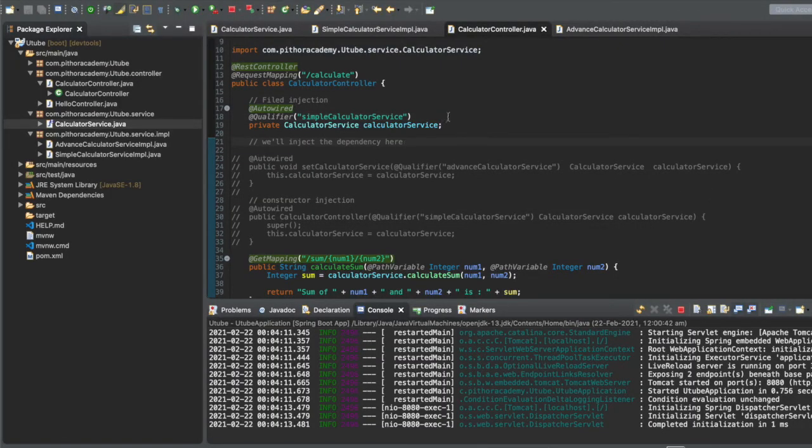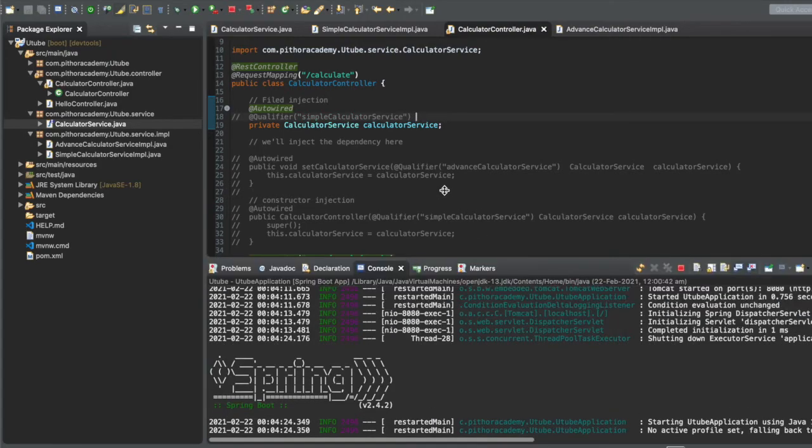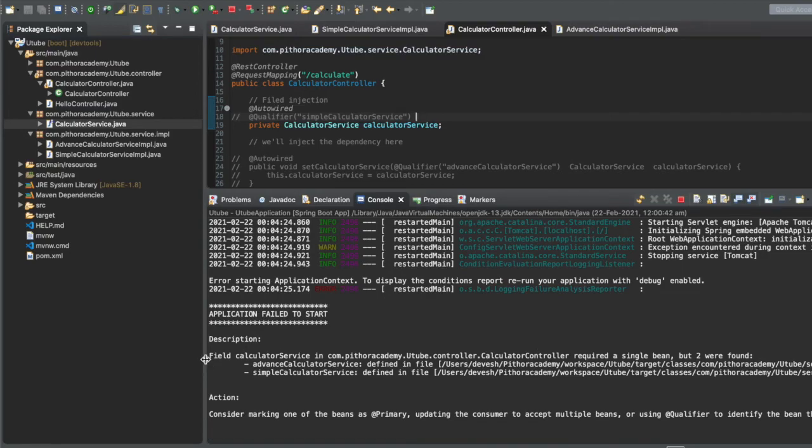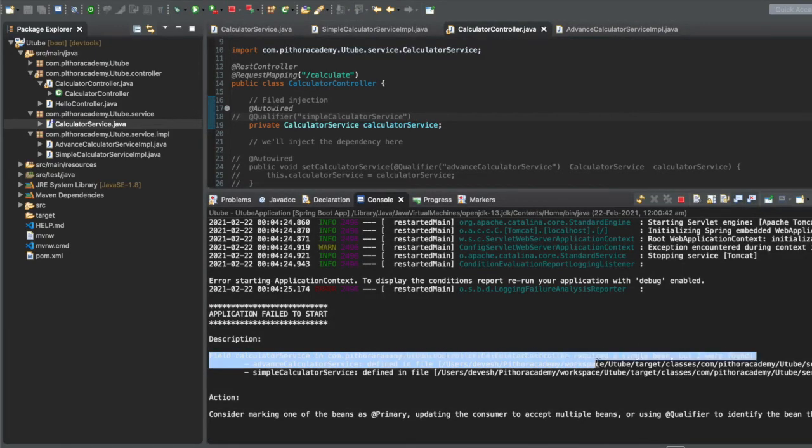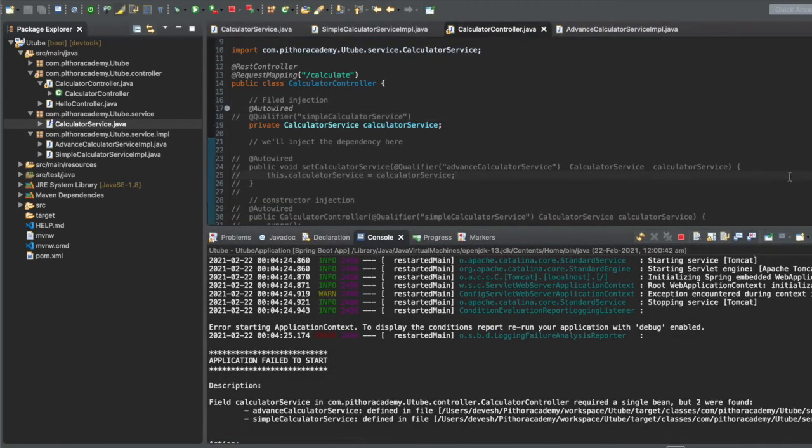Let's remove this qualifier and check what happens once we run the application. And here we got the error: field calculatorService in this controller required a single bean but 2 were found. So this is the error that we found if we run without the qualifier, because we have 2 beans and the IOC container is a bit confused about which one you want to inject. So this is a very important question as well: how do you decide which bean you want to inject in case you have multiple beans of the same type? So qualifier is used to do that.